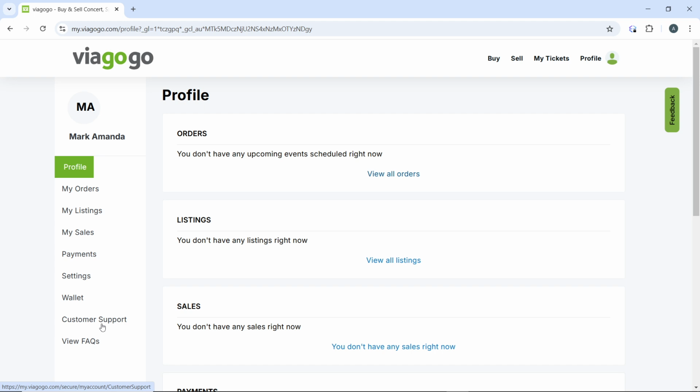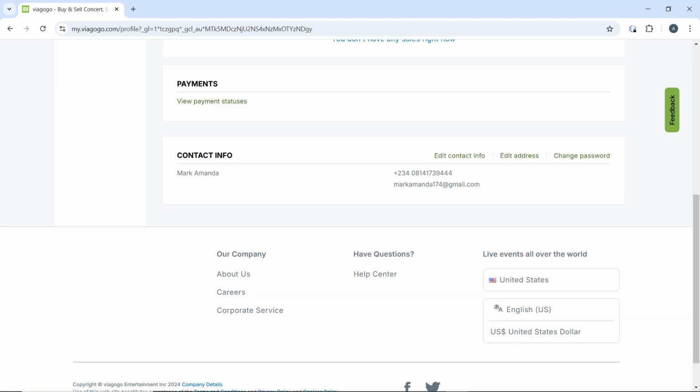Provide your order details and explain your situation. Be aware that responses may vary based on Viagogo's policies. If you have contacted customer support, keep an eye on your email for updates or instructions from Viagogo. If you listed your tickets for resale, Viagogo will notify you when the tickets are sold and provide information on the payout.